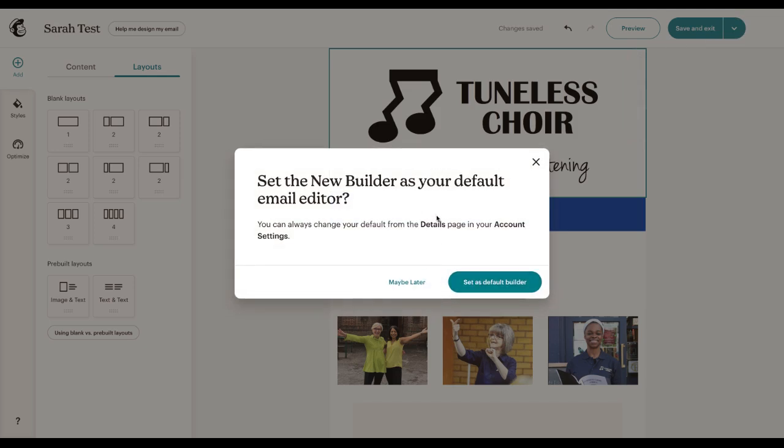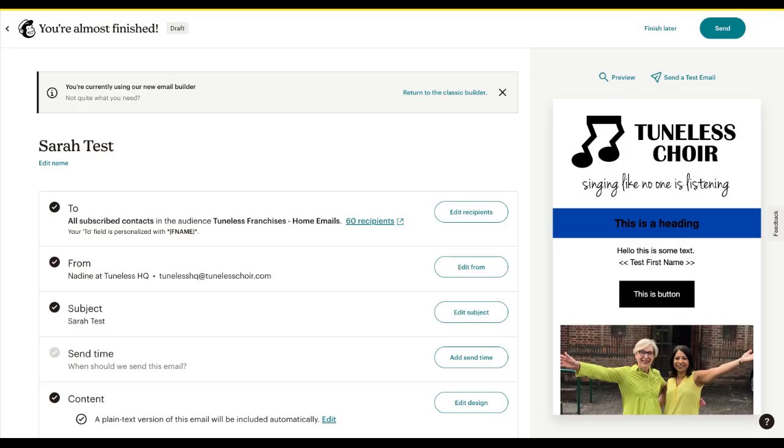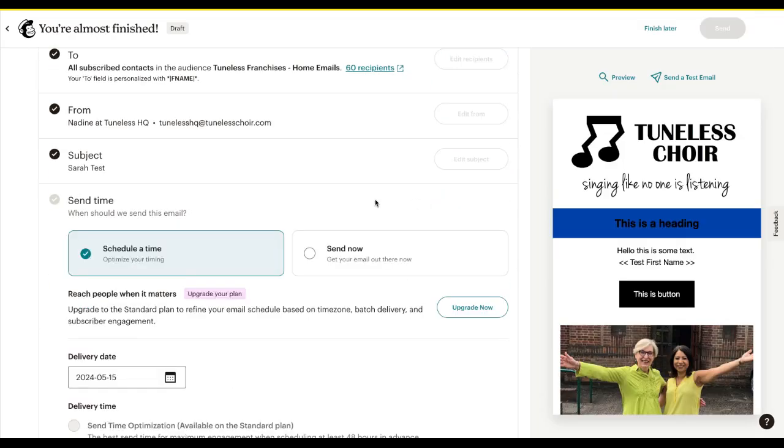It will ask you if you want to use this as your default builder, particularly if you're using somebody else's previous account or you've not yet set a default builder. So depending on, I'm not going to do it in this account because we've got lots of things in the classic builder and I don't want to mess them up here. But you could set it as your default if this is your new account and it's the only one you're going to be using. Once you're happy and ready to send it, you'll need to add in a send time.